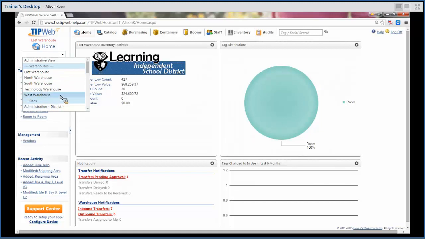So if there are more than one items to be displayed, as far as sites to be displayed, the warehouses are going to be categorized together, and then the sites are going to be categorized together. So we've labeled all of our warehouses with the word warehouse, but that doesn't mean that you have to. They will be categorized in their own area, so it's easy for you to jump to and from.